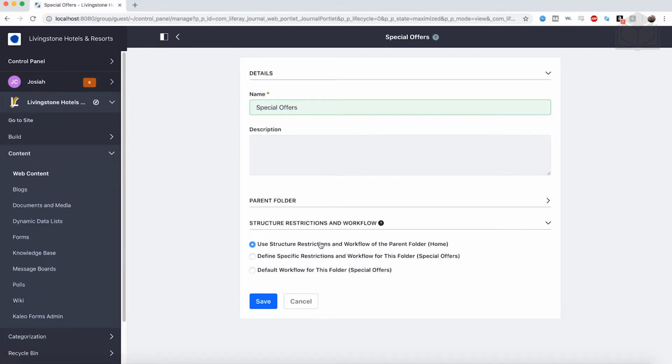So you'll see here we can either default to whatever the workflow process is for the top level, which currently is nothing. We can define specific restrictions and workflow for this folder, which is designating specific structures as well as a workflow. Or we can just go ahead and set the default workflow here as well. Now for our purposes, we're not specifying any individual structure, so we want to just set the default workflow for the folder. So choose that third option.